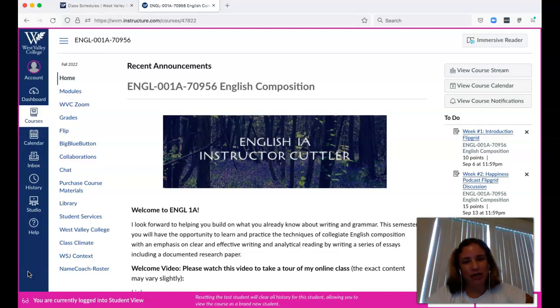I want to give you a quick tour of our Canvas shell, how to navigate it, some helpful resources, links, and how to get started for our first week. So here we are on our Canvas shell. I'm in the student view so that it looks hopefully similar to what you will see.